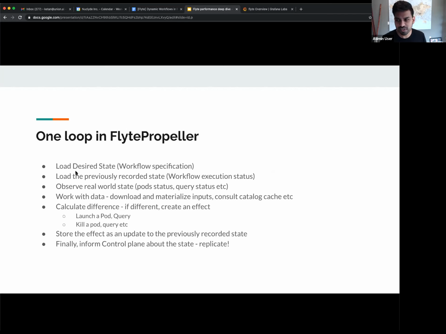It actually works with the data in some cases because it has to collect the data from upstream nodes and pass it down into the downstream nodes. So it has to materialize the inputs essentially. It may calculate the difference between, I wanted to run two BigQuery jobs, one after the other. And the difference is I ran the first one. So the difference is I have to now run the second one.